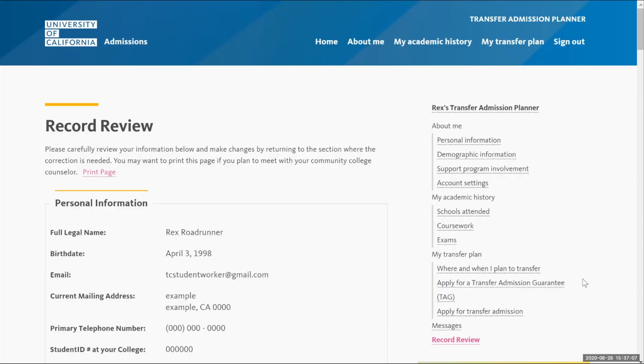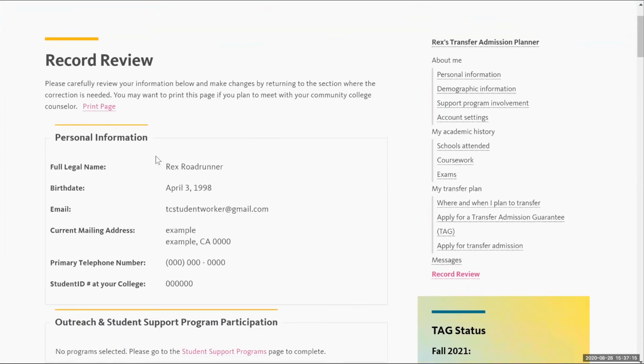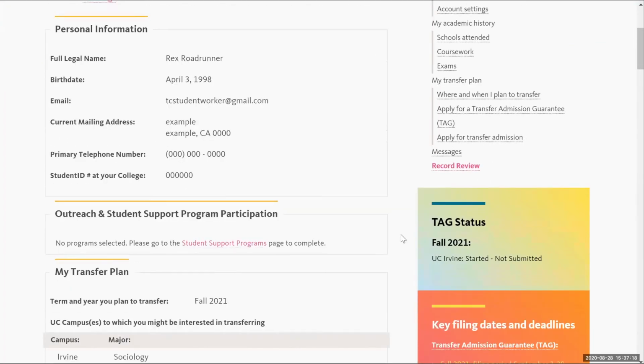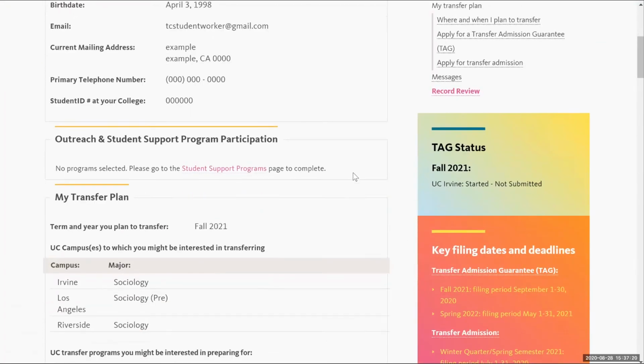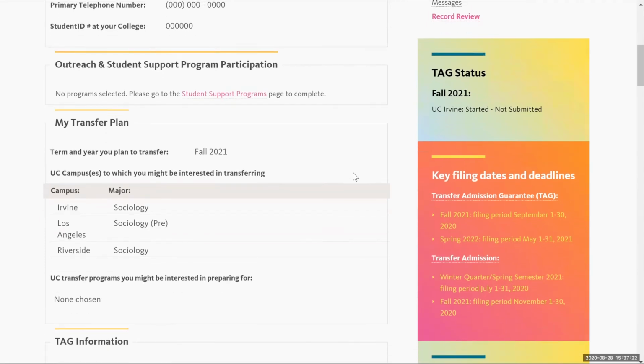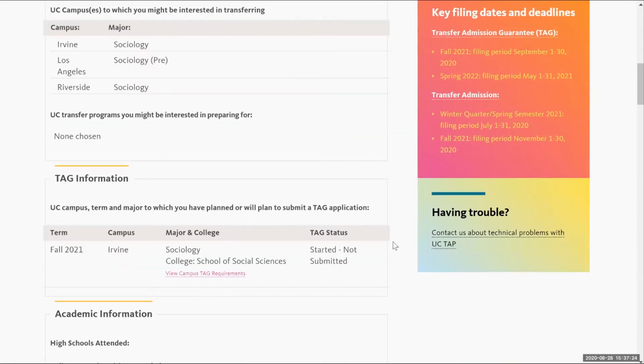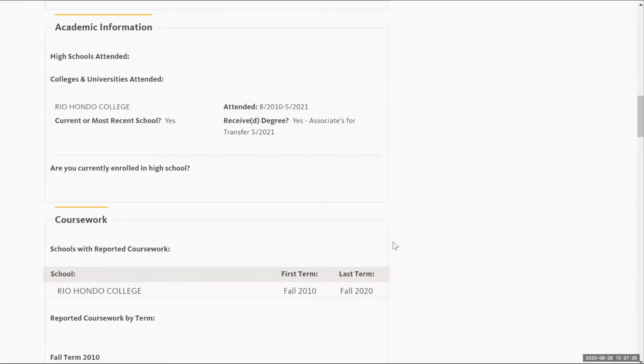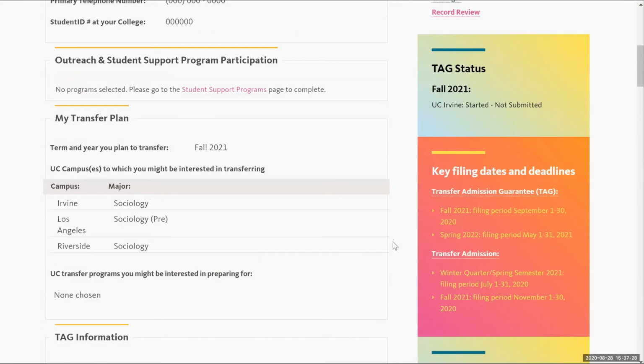Last section, under Record Review, you'll be able to see all the information that you have entered on your Transfer Admissions Planner. So you can see here, you have your personal information. As you can see, there are the various sections that you completed. So feel free to take a look at this and make any changes as needed.